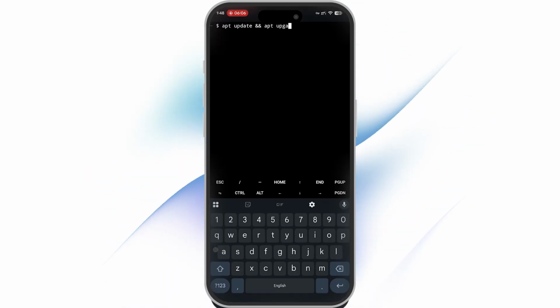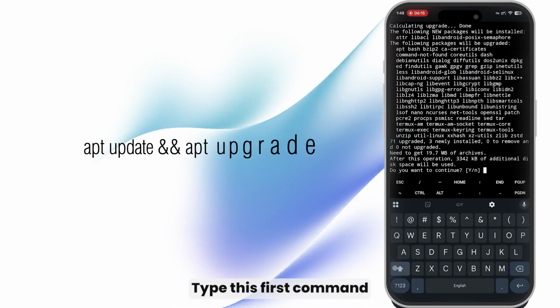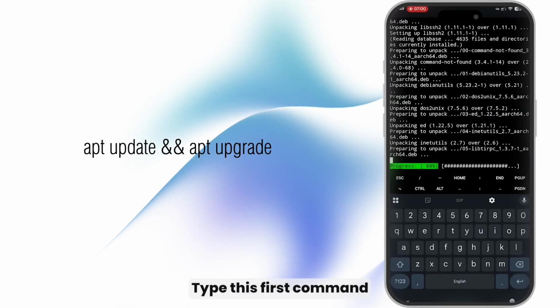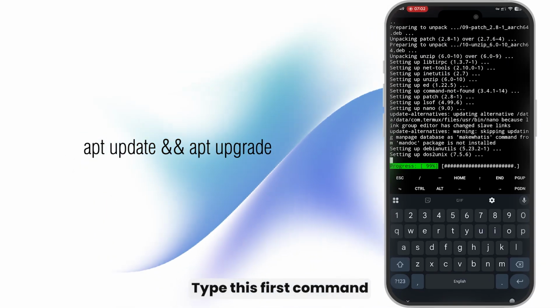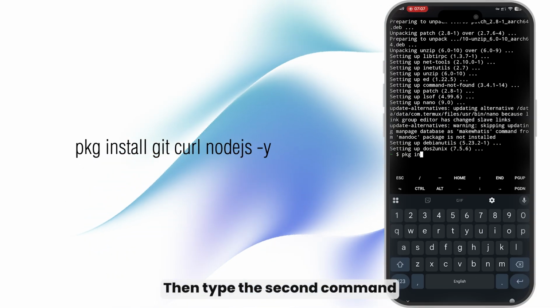Now, before you install anything, you need to prepare Termux properly. Type this first command to set up the Termux environment. Run it and let it finish. Then type this second command to install the basic packages.